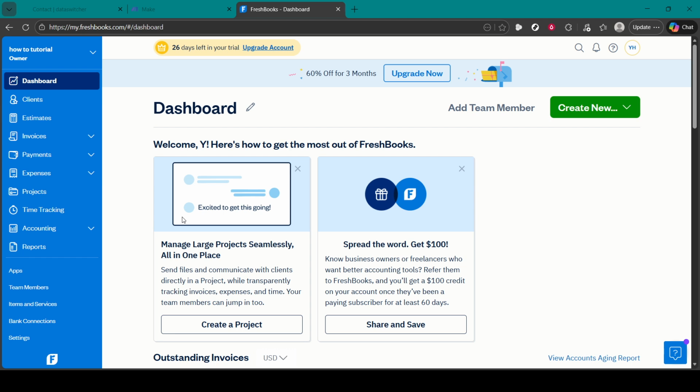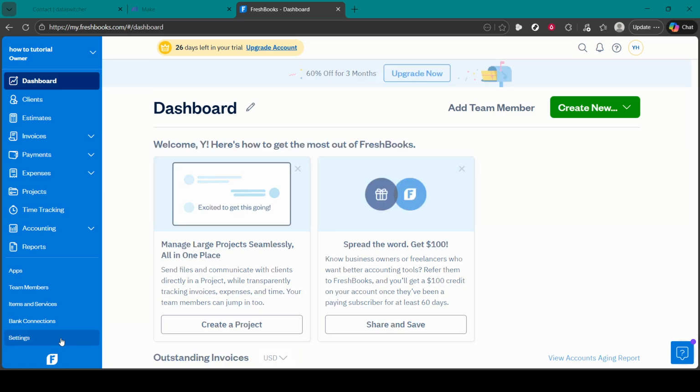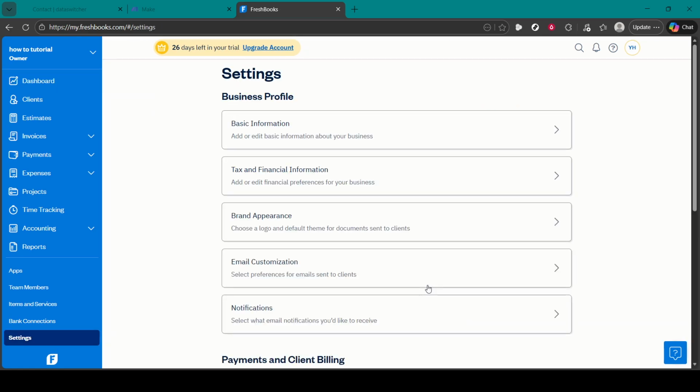Next, look to the left-hand navigation menu and click on Settings. If your menu is collapsed, it may appear as a small gear icon. Just expand the sidebar if needed. Settings is where FreshBooks keeps all of your account-level controls, including how your brand appears on client-facing documents.